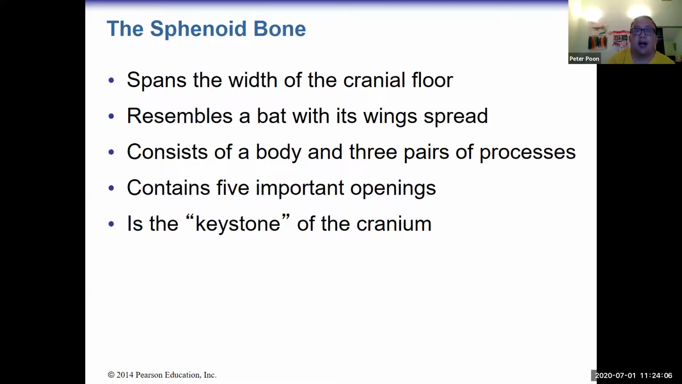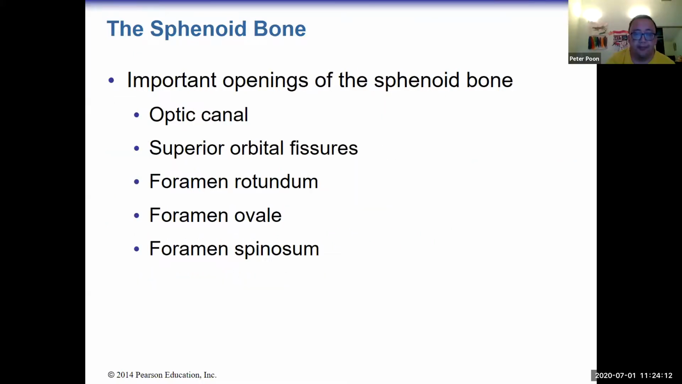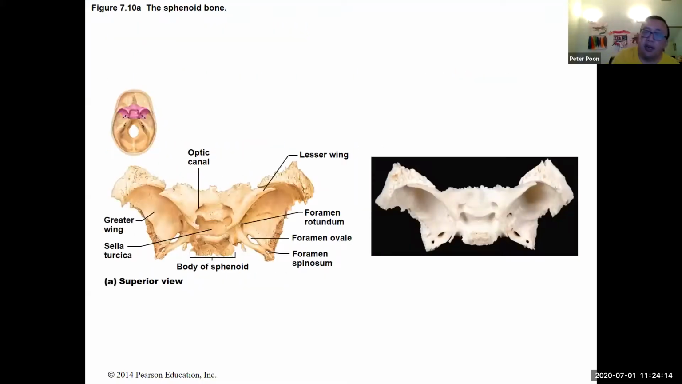It consists of the body and 3 pairs of processes with 4 openings. So let's take a look. Here is your sphenoid. What I'm looking at is I've cracked open your skull, I've ripped out your brain, and now I'm looking in.